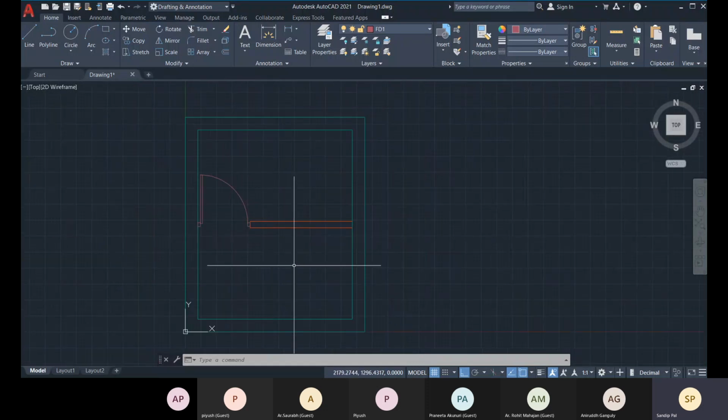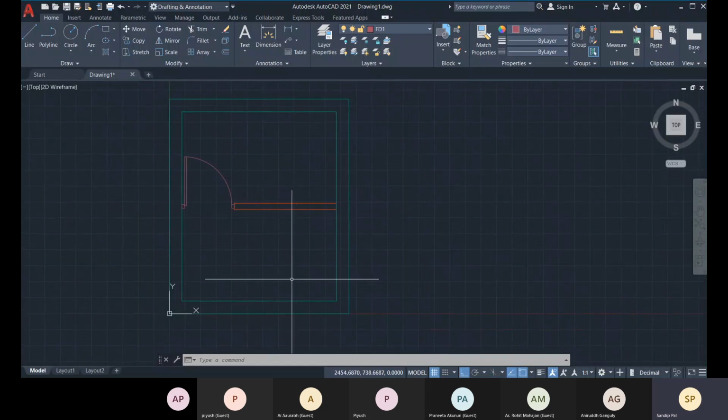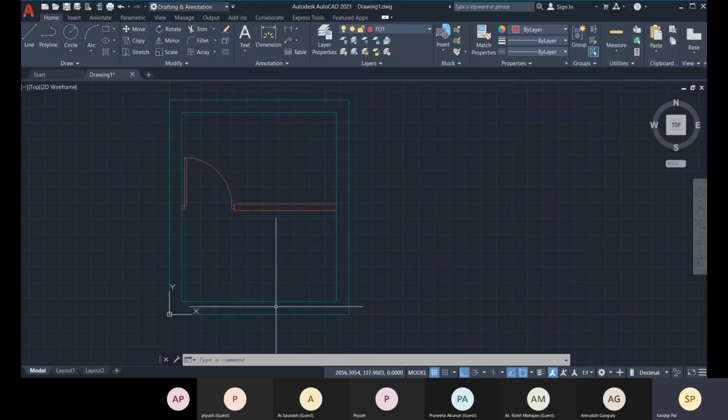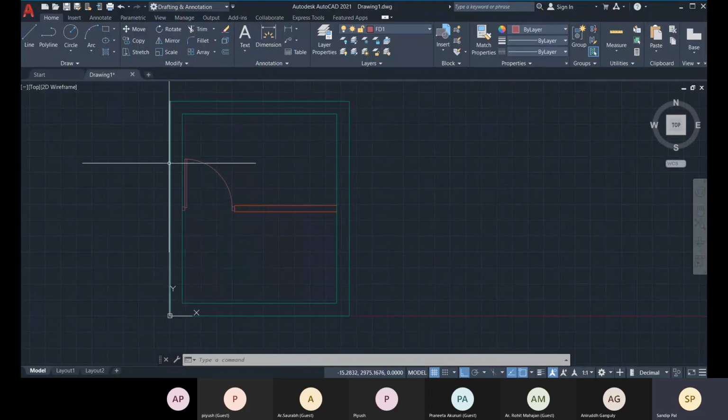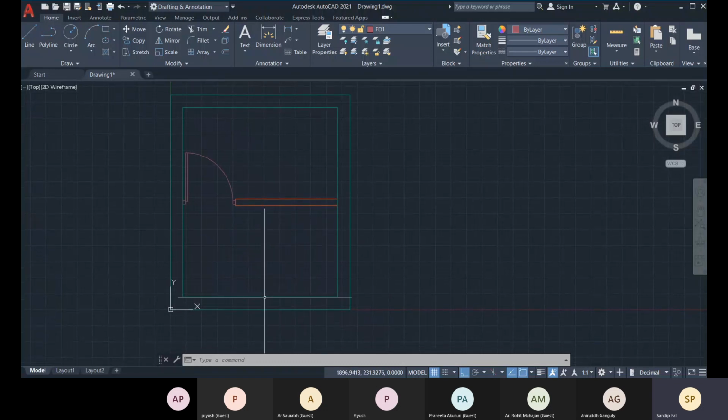Okay, so now suppose I need another door here. I need another door here. So for that, what do you guys generally do? Can you tell me? I need to place another door here. So that will be like 5 feet or 1500 mm.